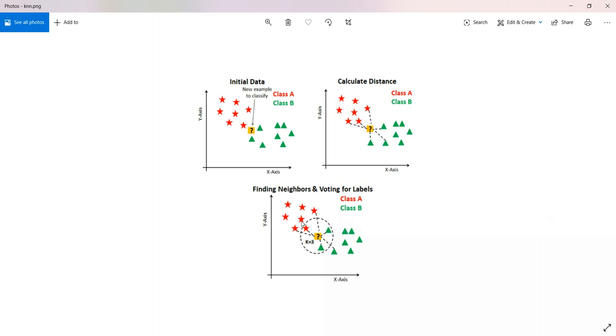So here it draws a circle with K equal to 3, meaning the radius of the circle, and here two triangle points came in and one star came in. More triangle points came into that region, so it is going to think that this point might belong to the triangle category. In that way the KNN algorithm works. The accuracy will change with different values of K.